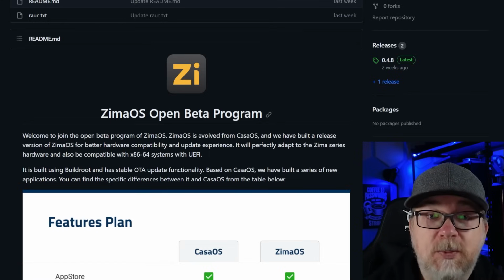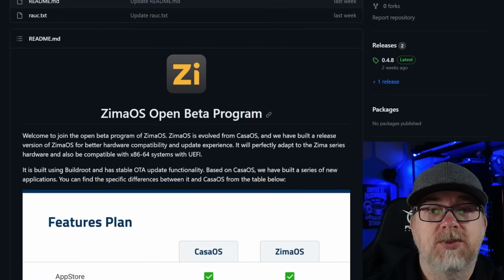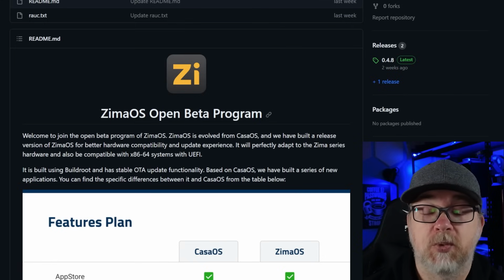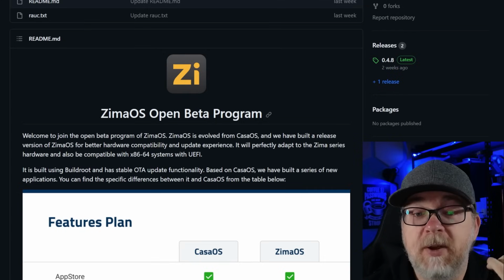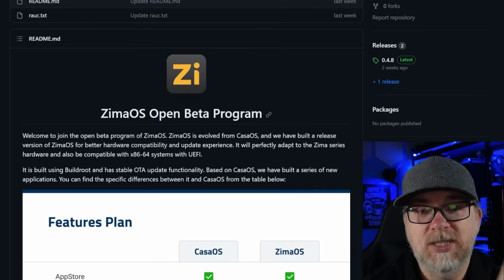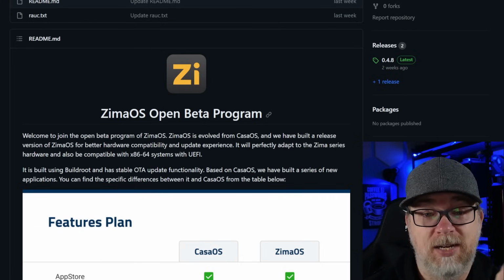Okay. So below that, it says welcome to join the open beta of ZimaOS. ZimaOS is evolved from CasaOS, and we built a release version of ZimaOS for better hardware compatibility and update experience. It will perfectly adapt to the Zima series hardware and will also be compatible with x86-64 systems with UEFI. And I know this to be true because I deployed it last night, and the deploying process was a little bit different than I would have expected. We'll get into that later, though.